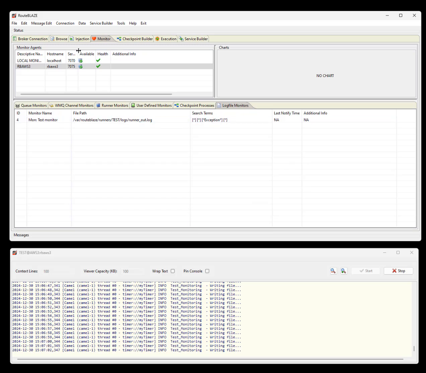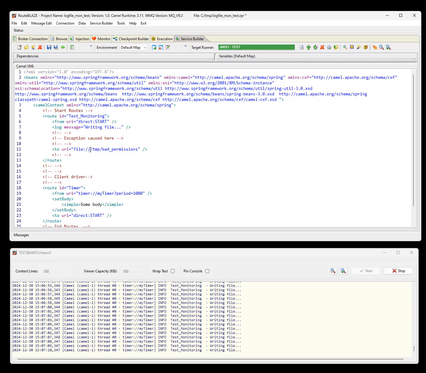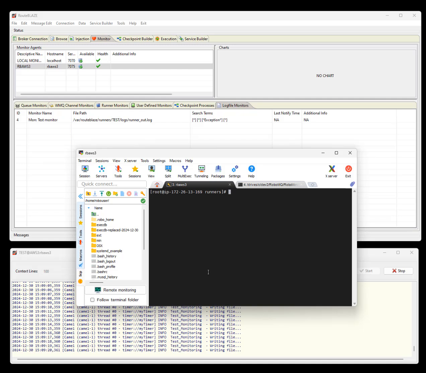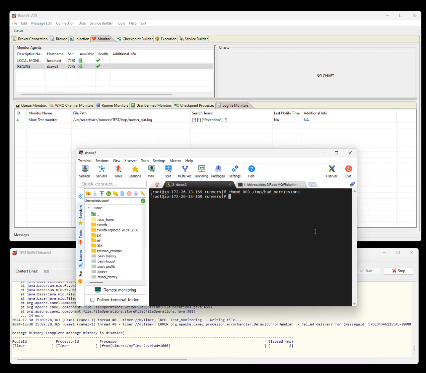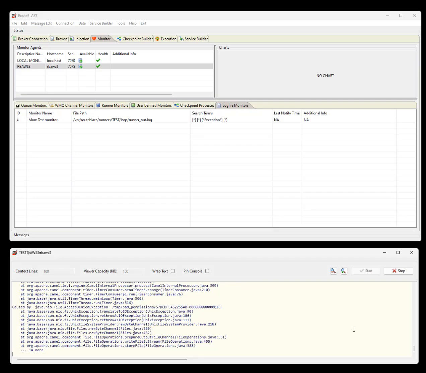So let's go ahead and deny RouteBlaze the permission to write to the folder, this folder here, bad permissions. Right, so straight away we're starting to get exceptions in this log file. And we can see here that it's sent an email out, and the event count is going up. So we should get an email shortly.